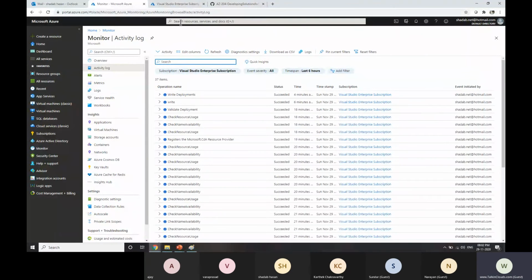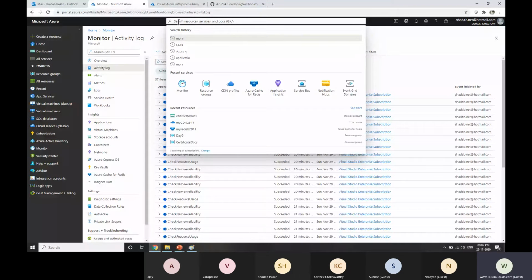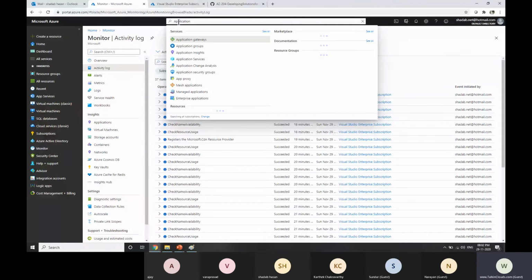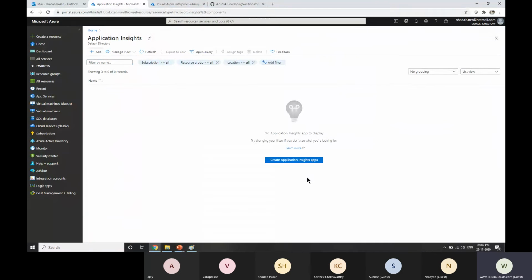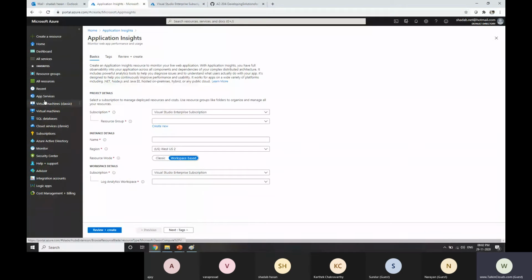Another thing, you have the Application Insights. Okay, there is Application Insights here. You can go ahead and create Application Insights here. And generally, when you create a web application, we get an option to enable Application Insights. You can enable Application Insights for your application, like a .NET application or anything. So you can see here, create an Application Insights resource and monitor your live web application with Application Insights. You have full observability into your application across all components and dependencies for complex distributed architecture. Okay, so you can go ahead and perform this action.